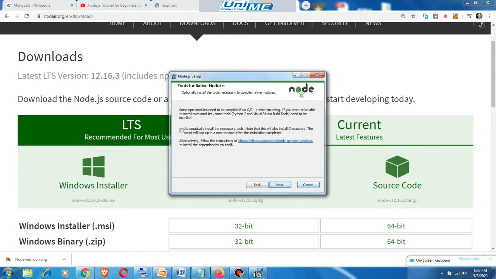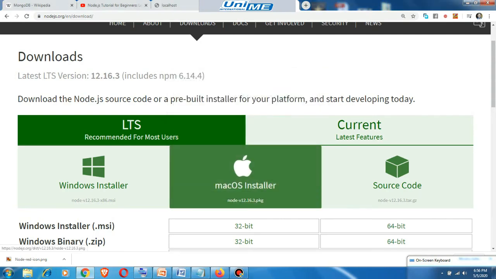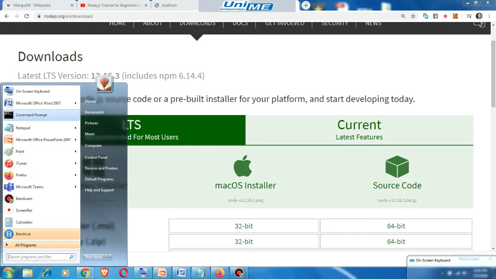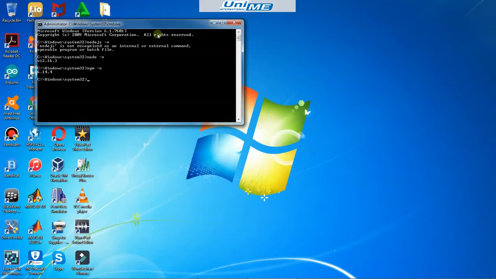And after the whole installation, I will go to the command prompt to verify whether Node.js successfully installed. I will run the command prompt as administrator. You can come to the command prompt, see what I type here, node -v, and this is the version, 12.16. And also this is how you verify for npm. Okay, good to go.